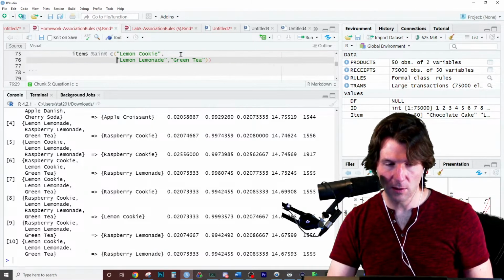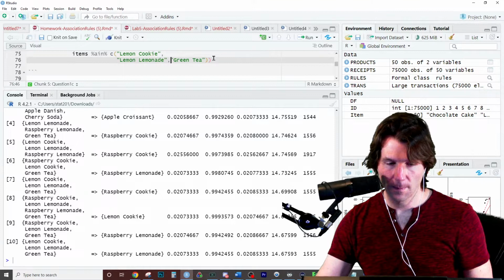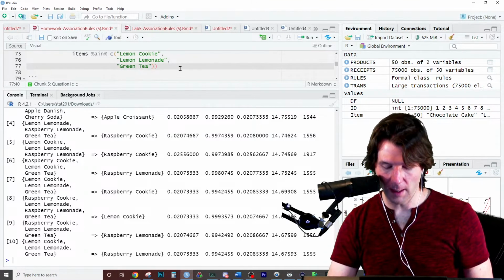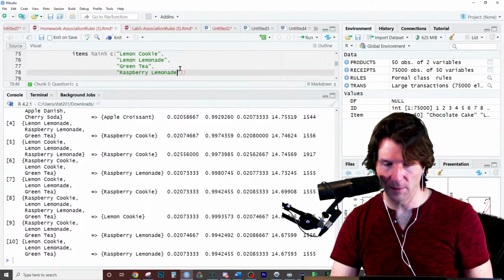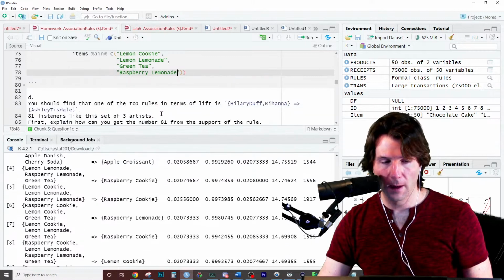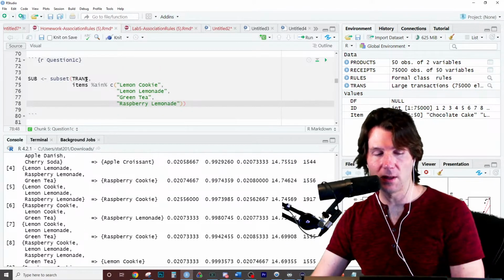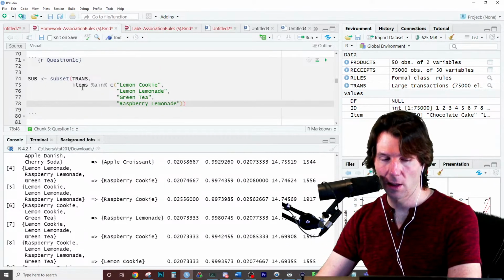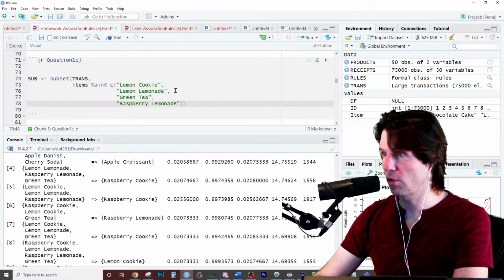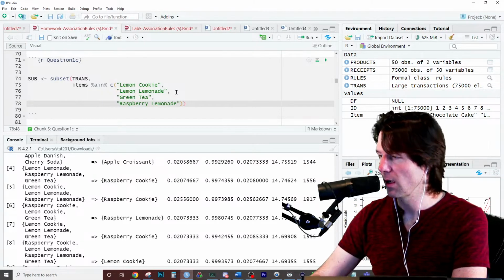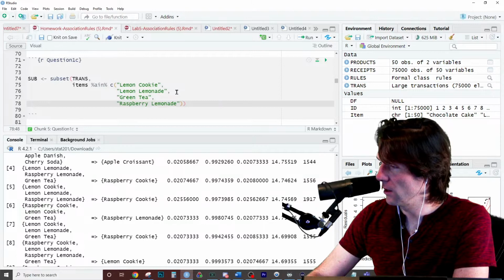And we could do this right here. You can do that. And then we add in the last element of the string right there. And now the code reads, make a subset of the transaction data where the items must have, or the transactions must have, all these items. That makes sense.